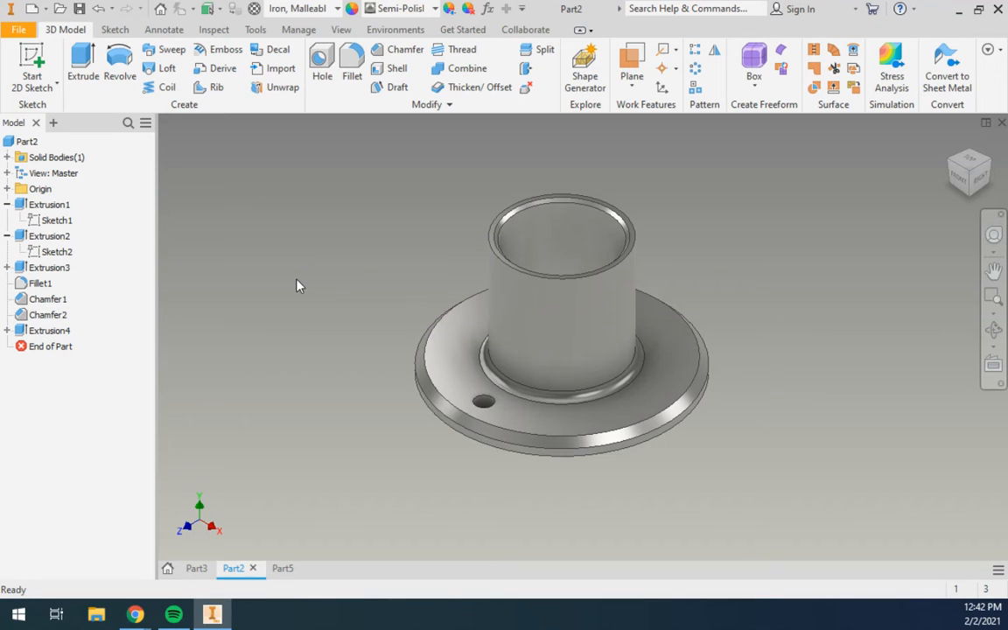Hey guys, in this video we're going to talk about the pattern feature. The pattern feature is located in the 3D model tab. Up top, the pattern features are located right here at the pattern tab, beside work features. So what I want to do is take this extrusion and pattern it along the circular base of the pipe fitting that I've created.